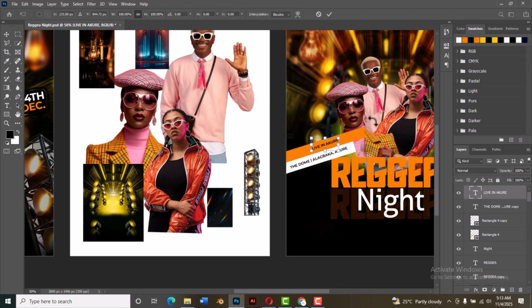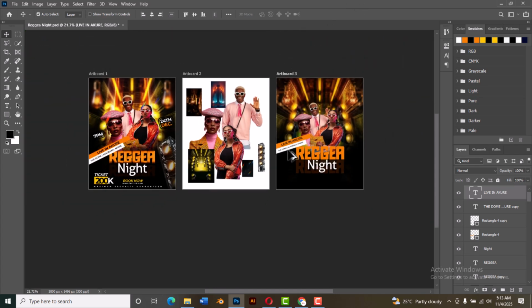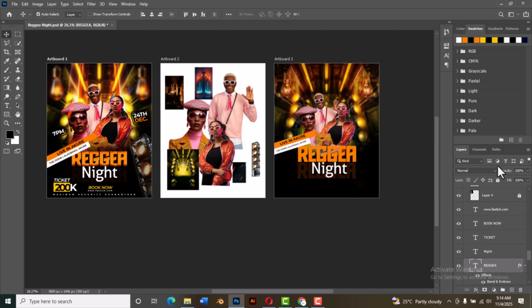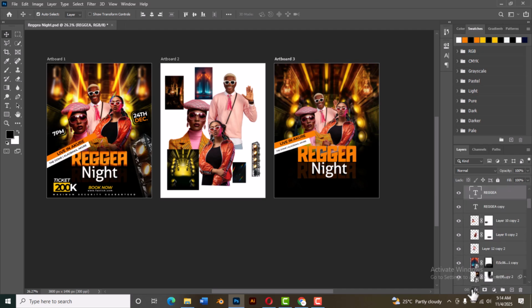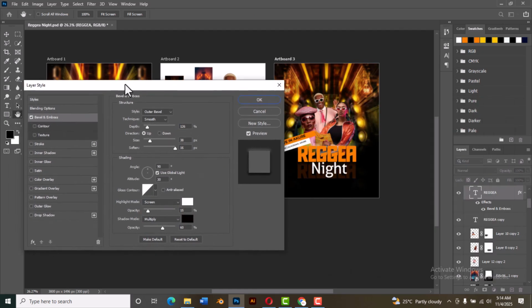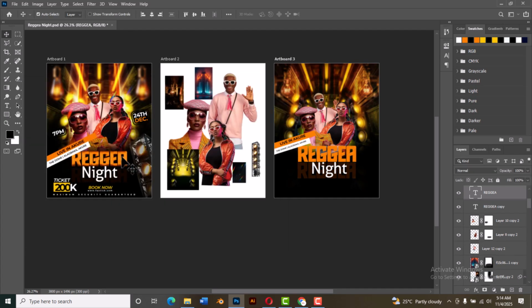Then Ctrl T, I increase the size of this. Okay, it's okay like this. Zoom out. Then I want to change the font, the appearance of this. Let me select this. Let's see what I use. Okay, click on it. I come to FX, blending option, then bevel and emboss. I want it to be inner. Let me see. Should I be embossed? Let me check from this so that I will know what I use.